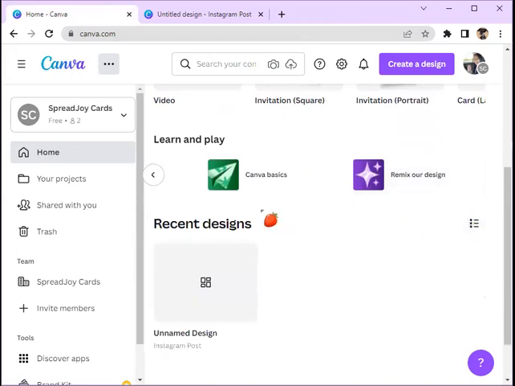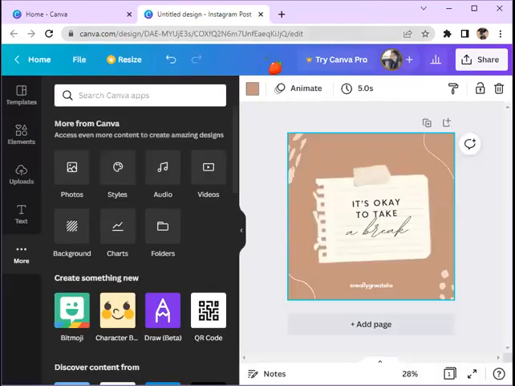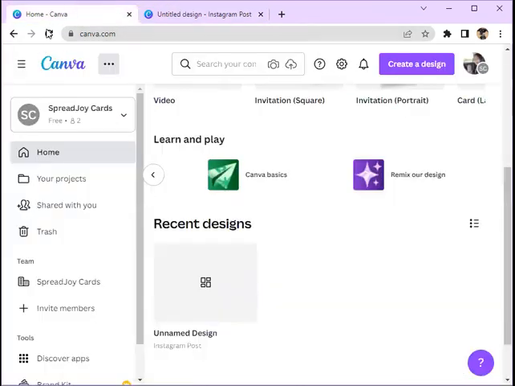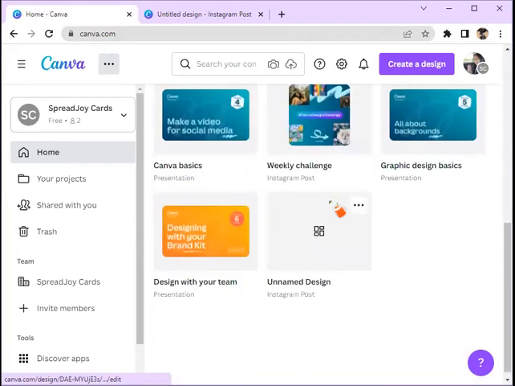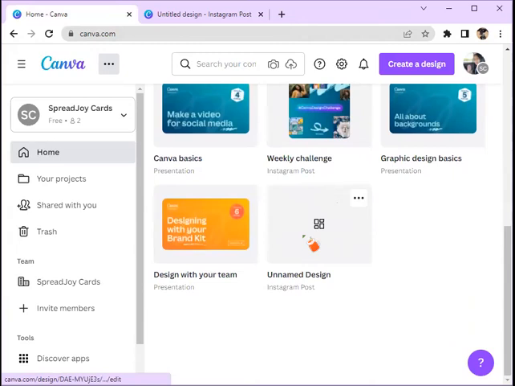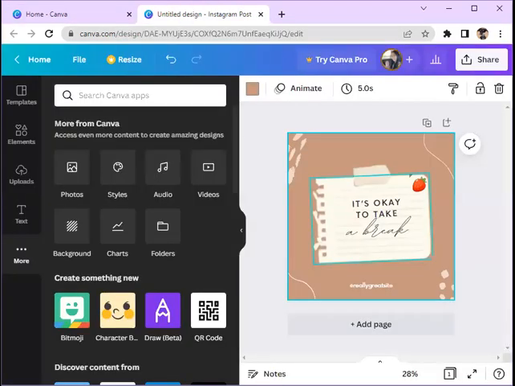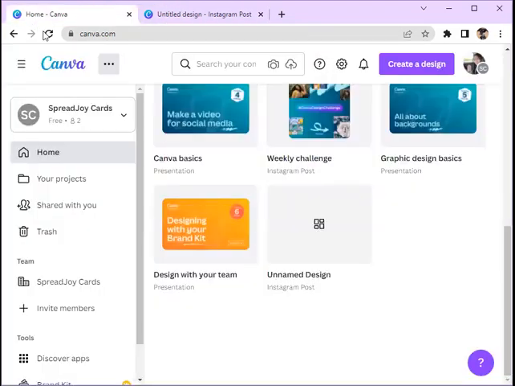Here's something really cool. For example, I just designed an Instagram post saying it's okay to take a break, which it really is. And whenever you design something, it'll appear up in your home page right over here. So if you scroll down, it's right over here. It will take some time to upload a little picture of the main cover. For me, it would be this. And you get to name it.